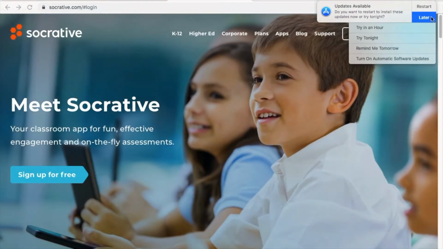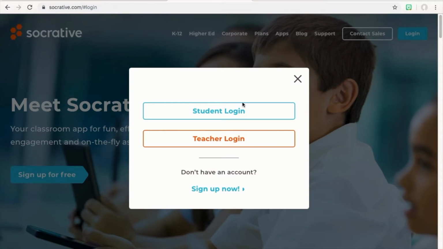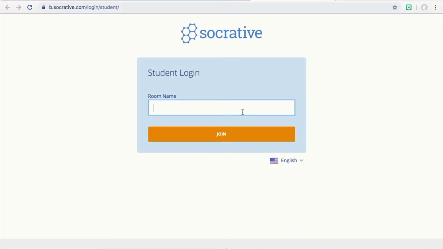If you are a student, then you're going to click login and student login. Now your students need your room name. This is something that you would have set up when you created your account, and my room name is Teach Alaska. And they click join.